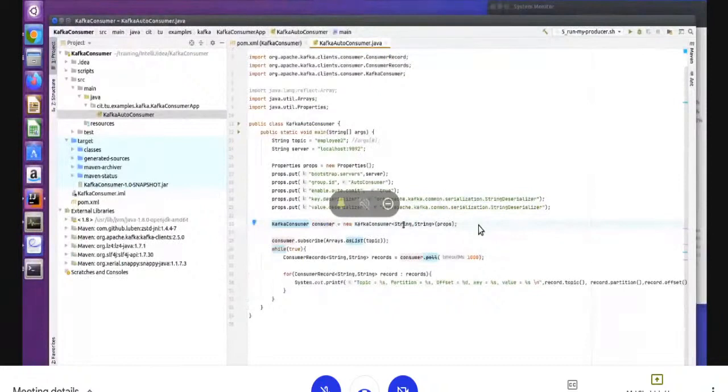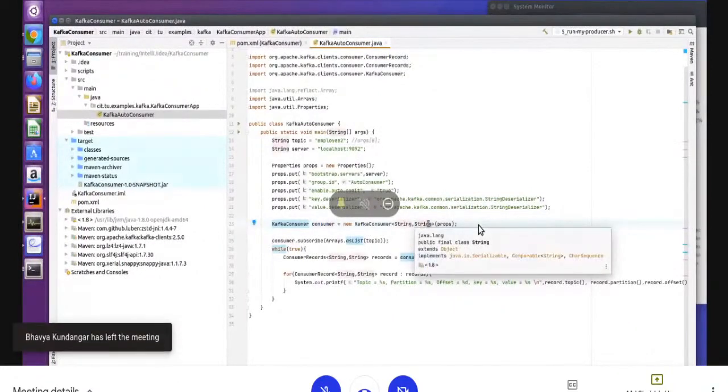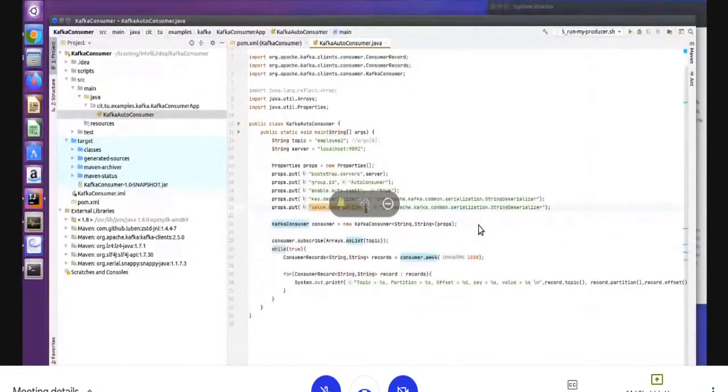And I'm passing that your key and value. Actually, in Kafka, we send our data in the form of key and value. So far, we have sent our data only as value. The key was none. We didn't send the key, right? But in the programming, we have to specify that the key is also a string and the value is also a string, and we have to pass these properties, whatever properties I have set. It will create the consumer object.